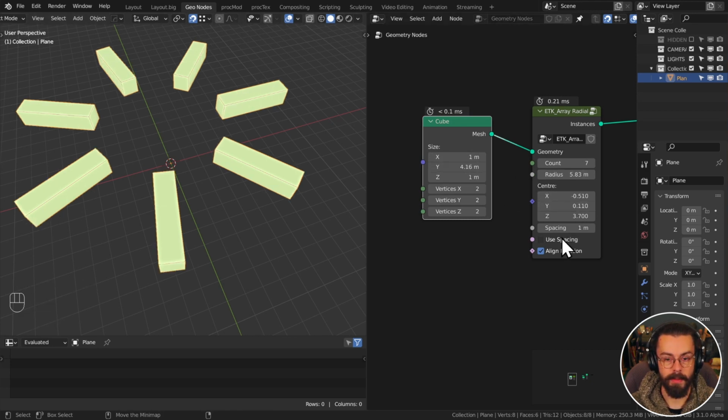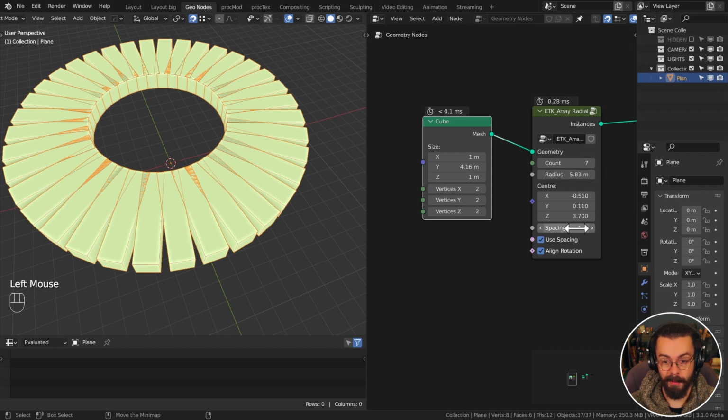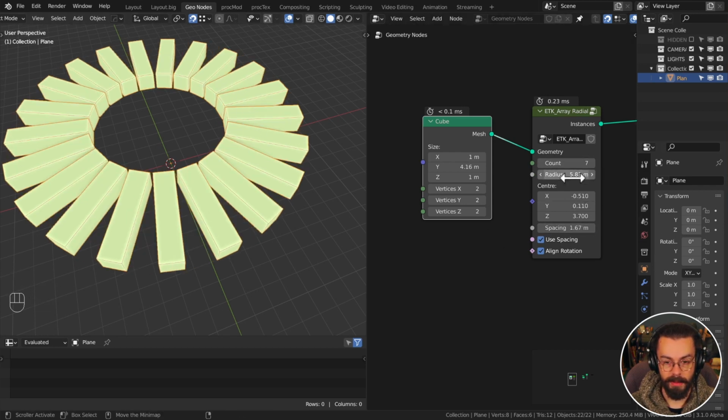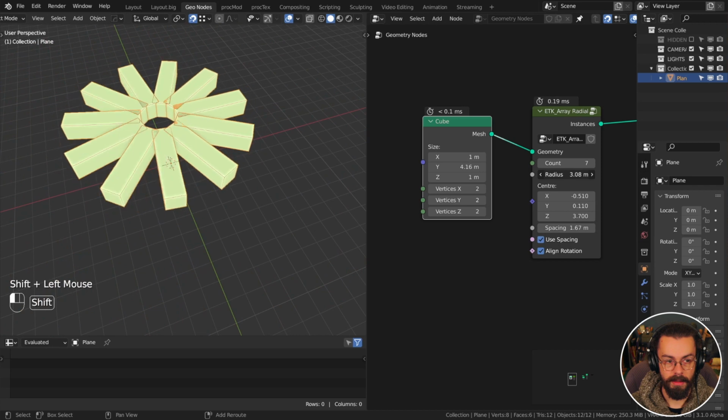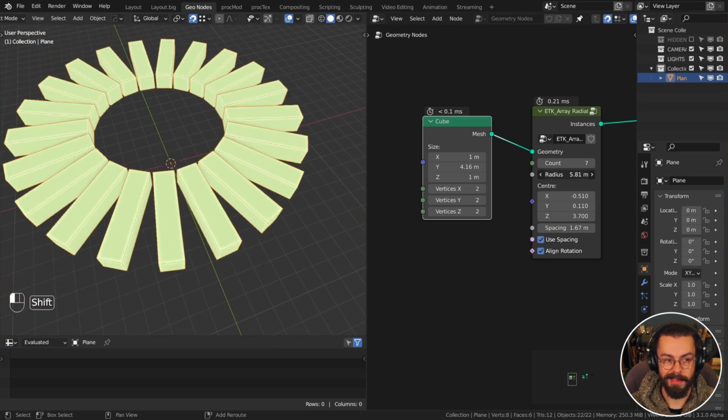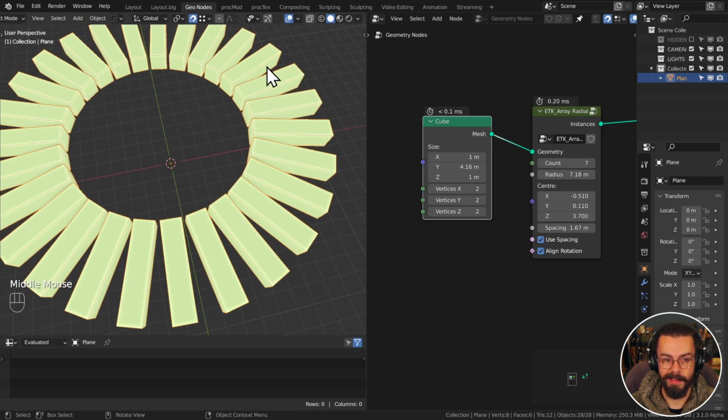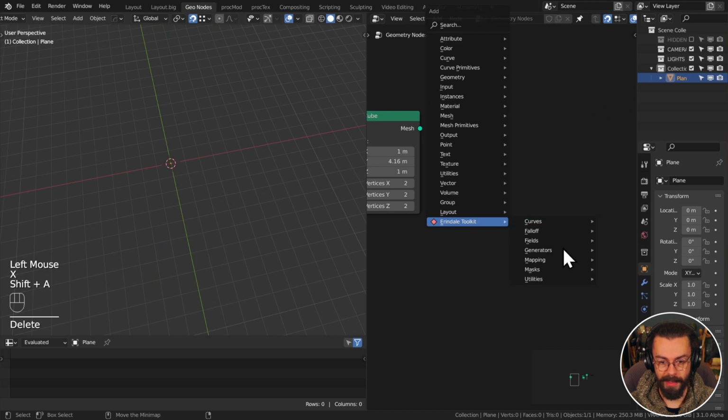Now we can also use spacing, which will override the count, and that's just going to allow you to do something like this. Have it set based on your radius, so you have a number with a decent even spacing. Of course, when you have more points, you have a more accurate spacing value. All right, on to the next.